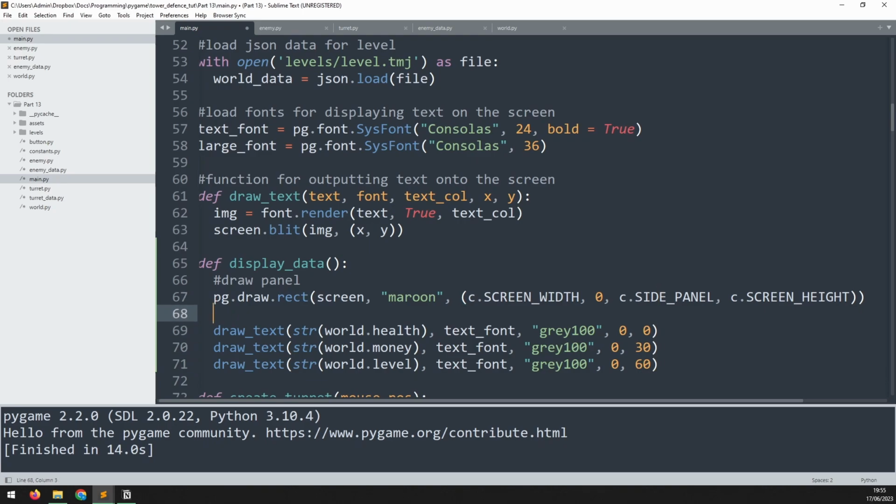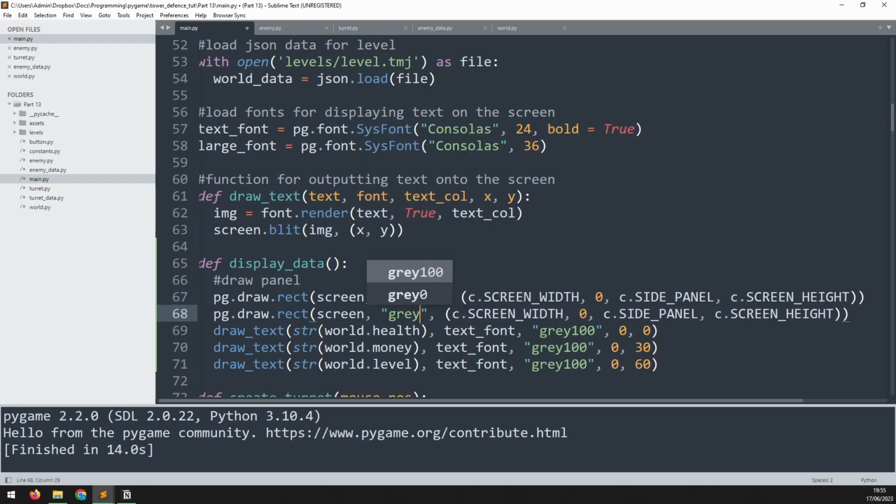But the next thing I want to do is put in another rectangle. So I'll copy this code down, and now this one is going to have a different color. It's going to be gray 0, so it'll be black.